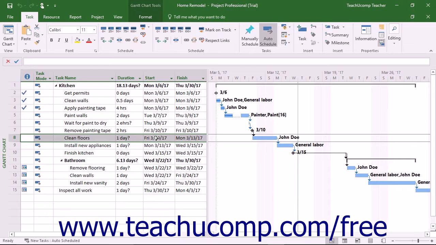When you are moving tasks, always inspect the tasks after you move them to ensure you haven't broken any task dependencies or violated any task constraints, like a start on date constraint for a related task.